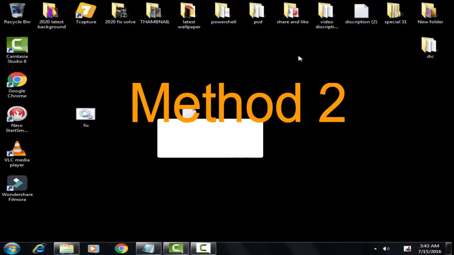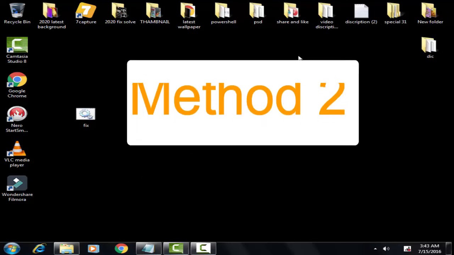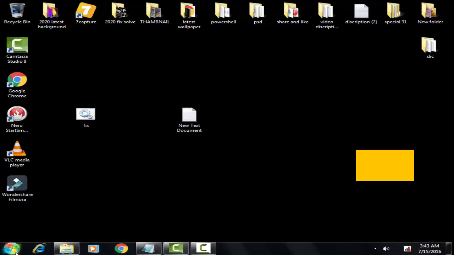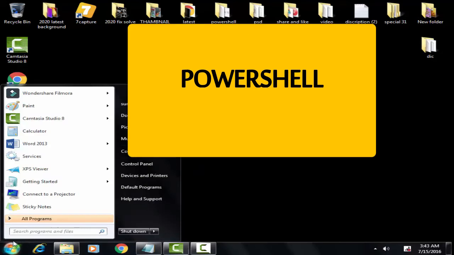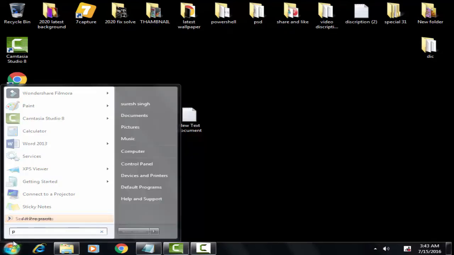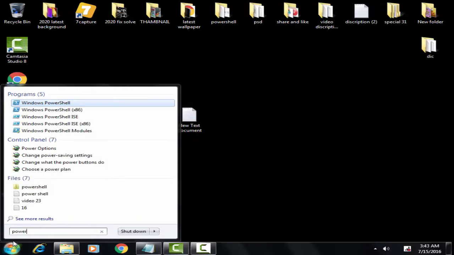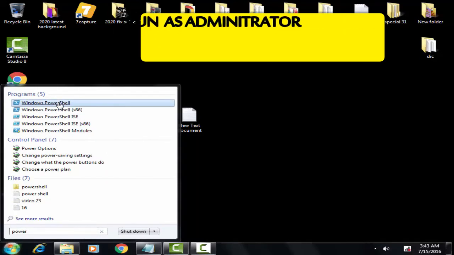If this method doesn't work, then we have to move to the next method, which was like this. You have to go to the startup menu. On the startup menu you have to type PowerShell. Now you have to run the PowerShell as an administrator. For that you have to right click on this.